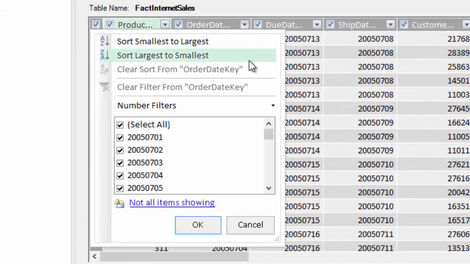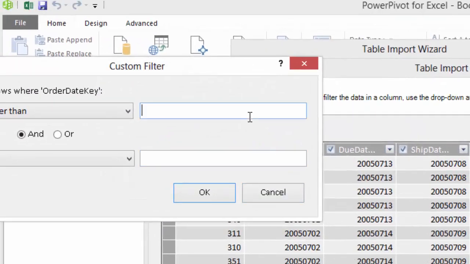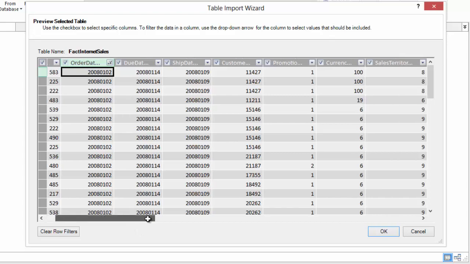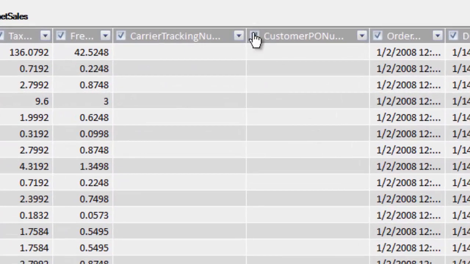For example, you might say that you want to import only a few dates, all the dates that are greater than or equal to or just greater than 2008-01-01, which means that we start from the 2nd January of 2008 in this case. This will apply a filter on the data that are imported in the Power Pivot data model. You can also choose to remove a few columns. For example, we are removing the customer PO number and the carrier tracking number.